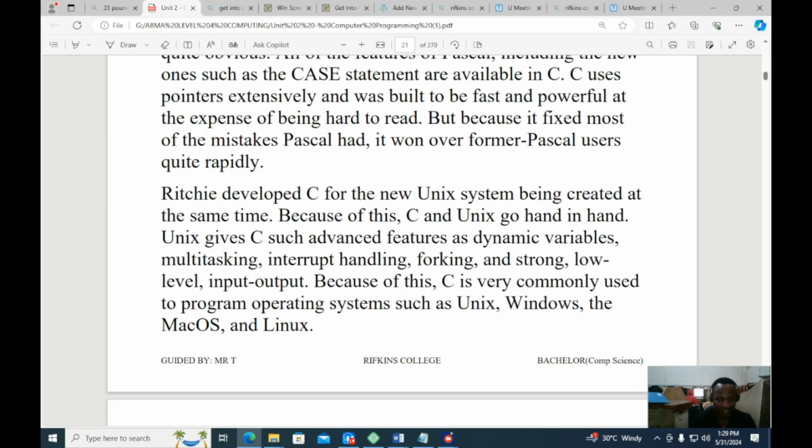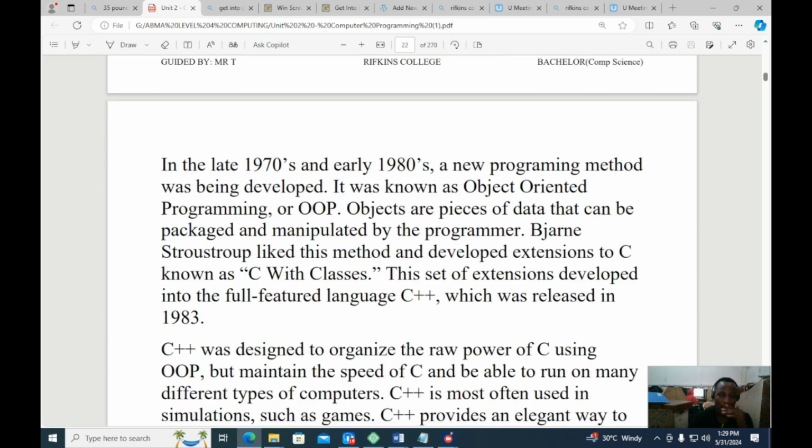Now we have Ritchie again developing the new Unix system. So he developed the C programming language for the new Unix system. If you look at Unix and C, you will see they have things that look similar.